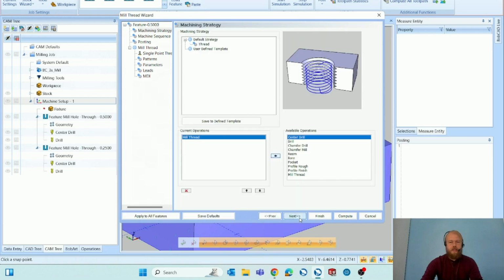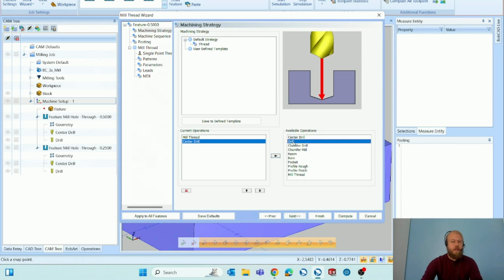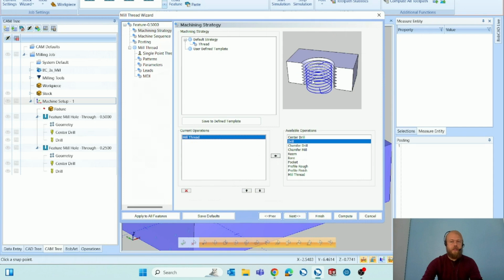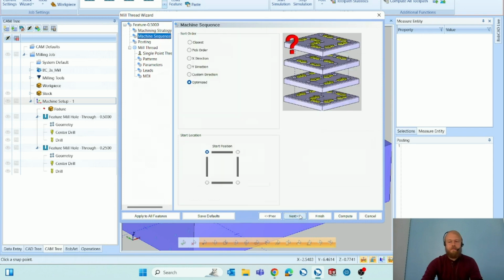And then our next page, mill thread. If I wanted to do the center drill and drill here, I could very well highlight center drill, move it over, highlight drill, move it over, and then I can sort the operations with these arrows over here. So I would highlight center drill and move it all the way up. If I don't want to do the center drill and drill, I've already done them in the hole recognition. So I'm going to highlight center drill and delete it, highlight drill and delete it with this red X icon, and just stick with the mill threading. Go to my next page.